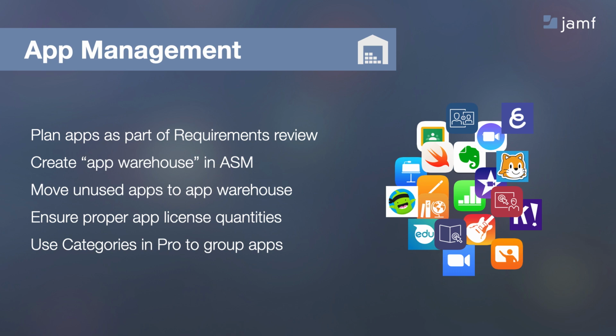Of course, make sure you have enough licenses. And if you're adding devices, make sure that you're getting that requisite increase in the number of your applications that you are scoping to those devices, or to all devices, or to your self-service and on-demand options.